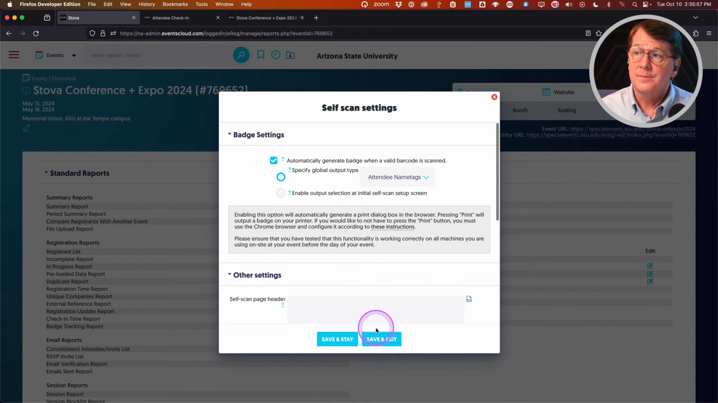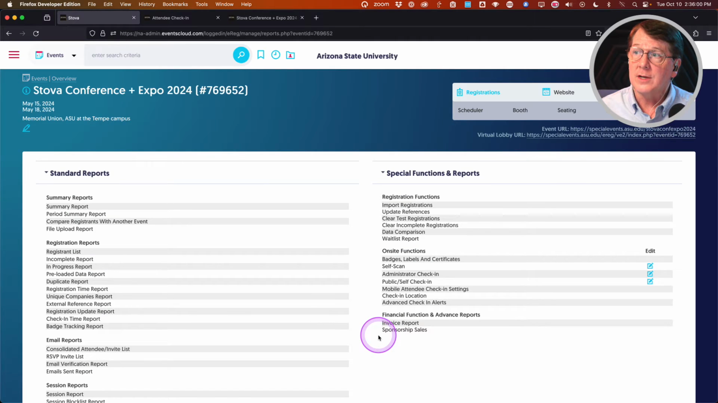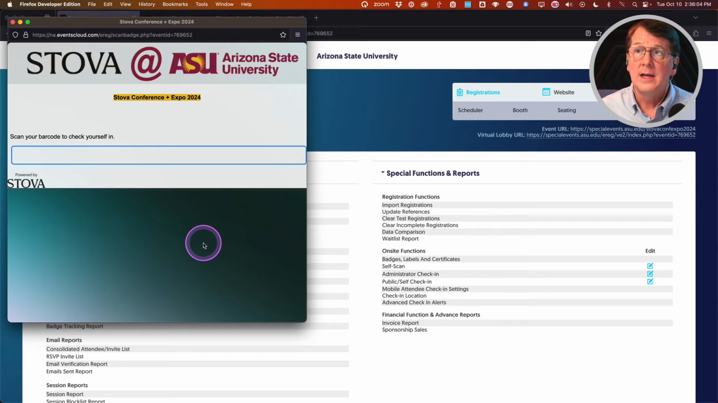Okay. I'm going to save what we turned on here, and if I click the self-scan link, this is what the self-scan page looks like. If I was setting this up on a kiosk or on a laptop, I would activate this page, and then I would close all other programs, all other browser tabs, even my Stova user account.